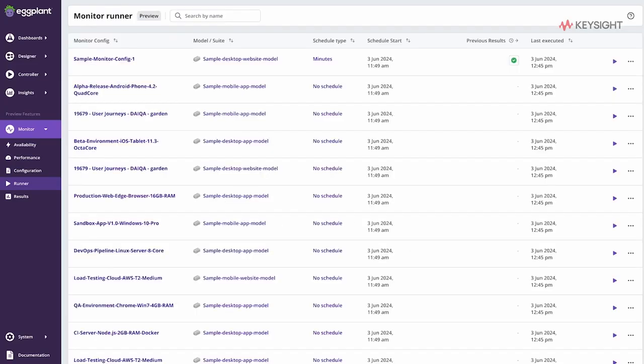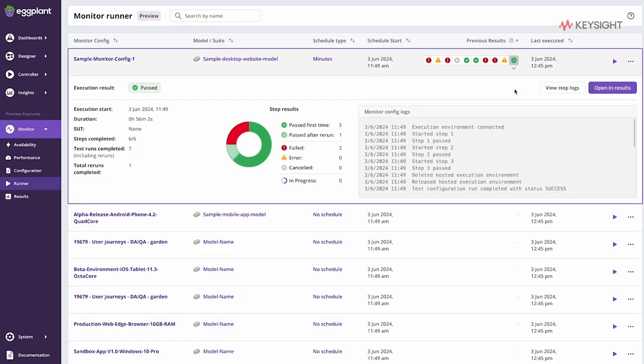We'll save that, and to show an example of what this would look like after multiple tests have been executed, you can easily identify the results icons for the last runs of the monitor in the previous results column. From here, you can drill down into each result by selecting any of the icons. This will provide useful information such as the logs and the duration of that particular run.